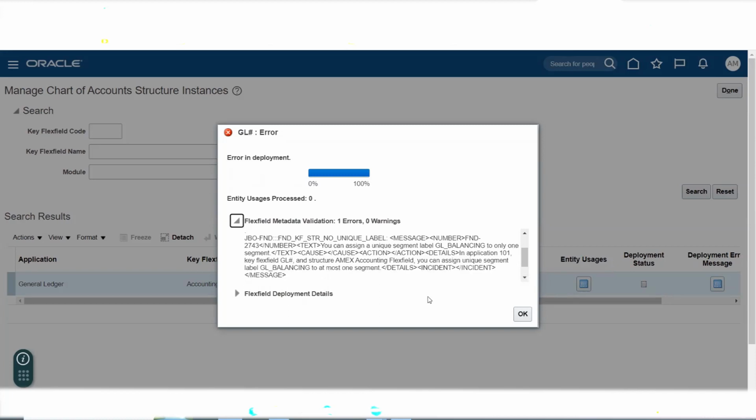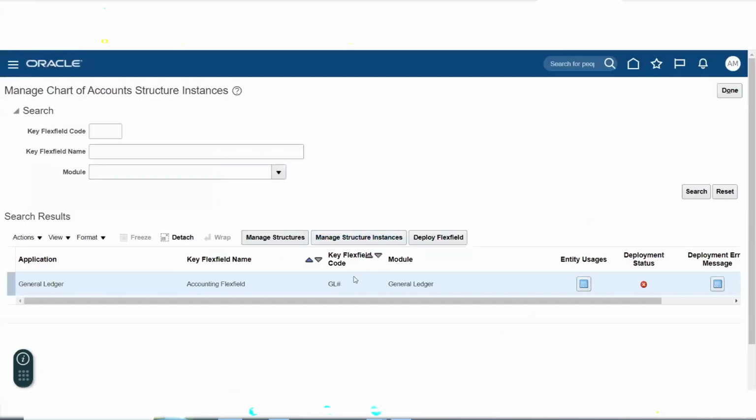But in this structure called the accounting flexfield, we assigned more than one segment with the label GL balancing. GL balancing means the primary balancing segment label is assigned to more than one segment in this chart of accounts, it is saying. Now go and fix it.